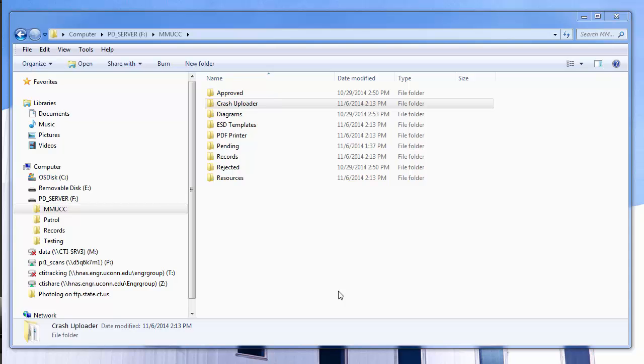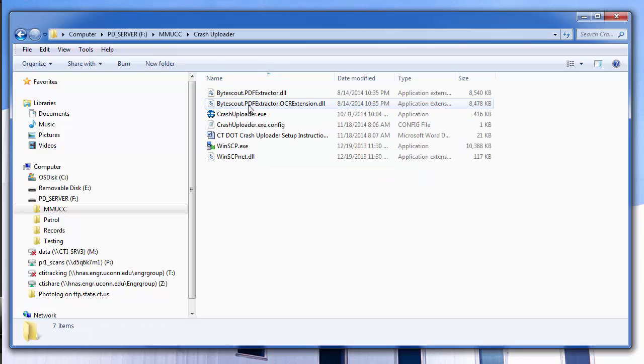Within the folders you downloaded to your server, there's a folder called Crash Uploader. When you open the Crash Uploader file, you'll see there's a series of files. The first one is crashuploader.exe. This is the software that your record staff will run to load crashes to the DOT's FTP site. Second file you'll see is the crashuploader.exe config file. This is a configuration file that you'll need to alter to make the Crash Uploader work for your police department.